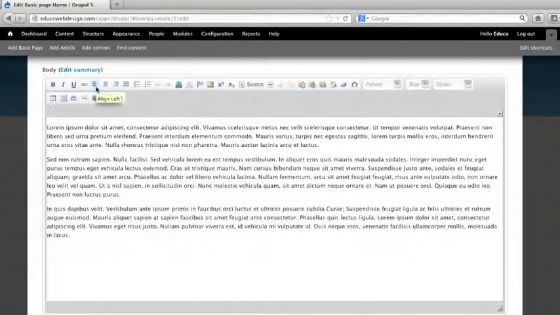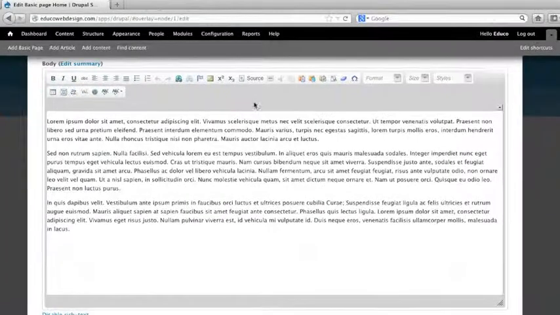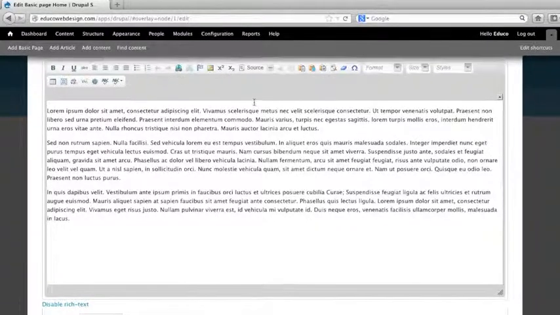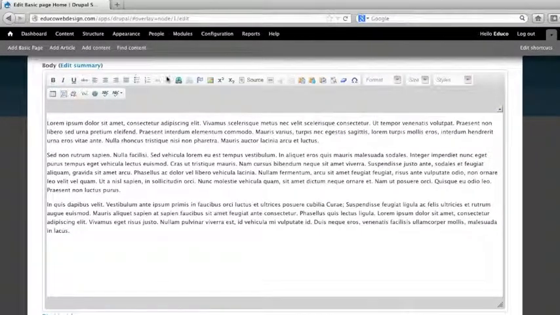Next we have our body text field. What you see here is called a what-you-see-is-what-you-get editor, or a WYSIWYG. This is what allows you to basically edit your website as if it were a Microsoft Word document or an email. Now, the actual layout of the WYSIWYG might differ on your actual website. It differs from site to site.